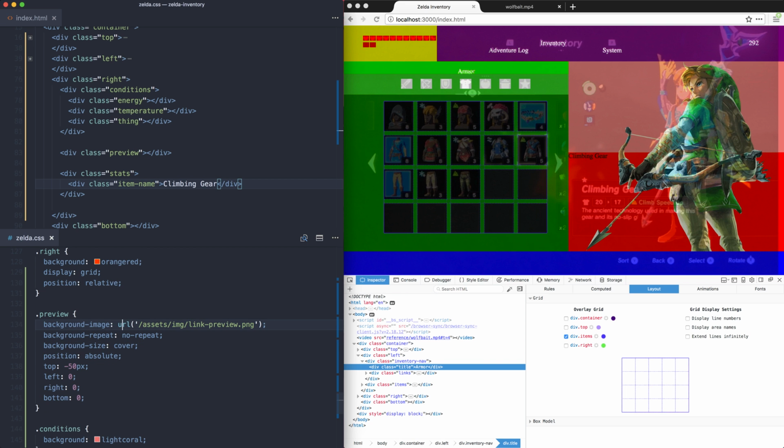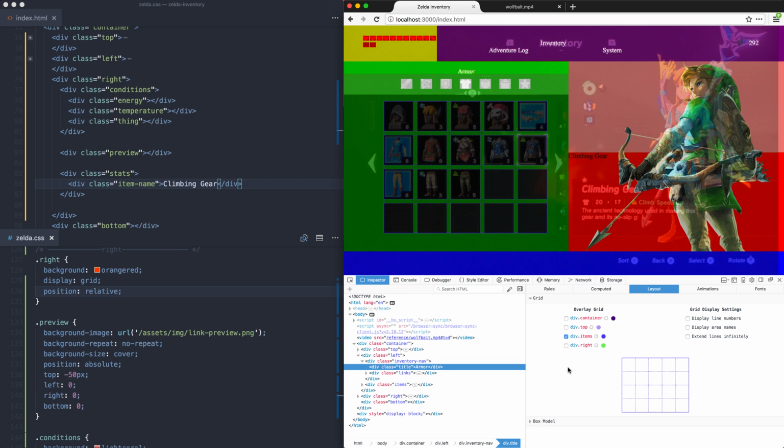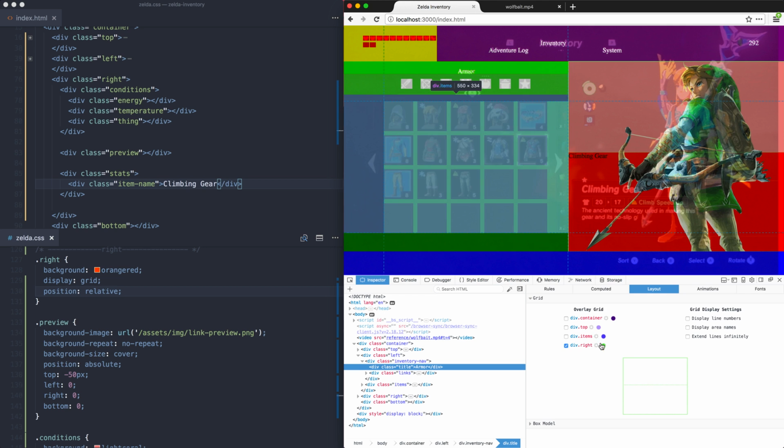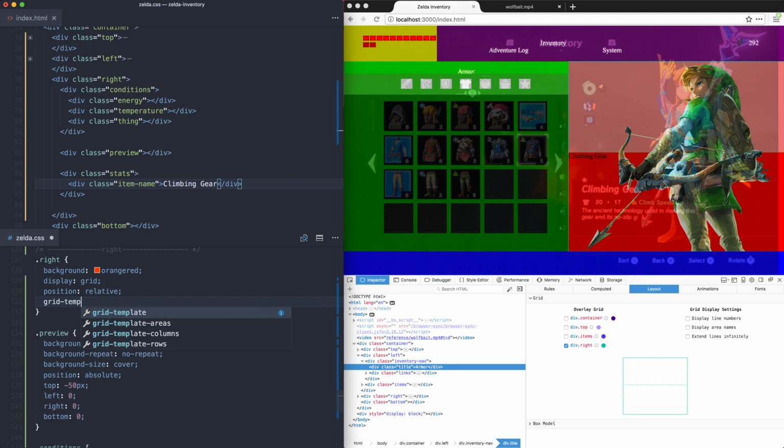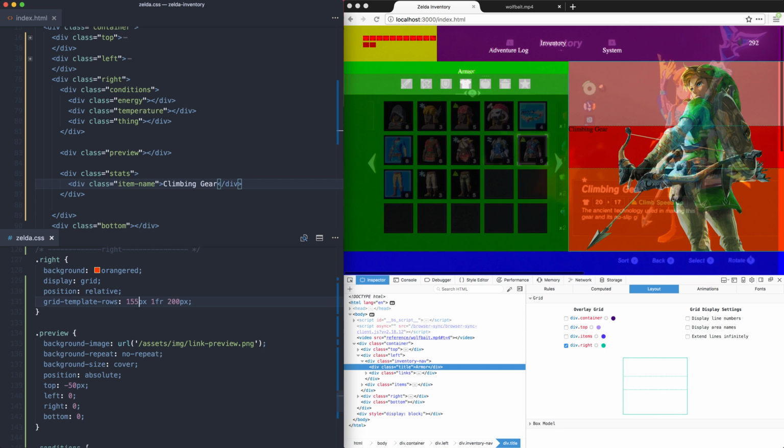Pretty sweet. Coming back to our grid, let's highlight it in the Dev Tools, changing its outline color just a bit. Alright, now let's define these rows in our grid. The first one is going to be about 150 pixels tall. The second one can just expand to fill whatever space is left. And the bottom one needs to be about 180 pixels.